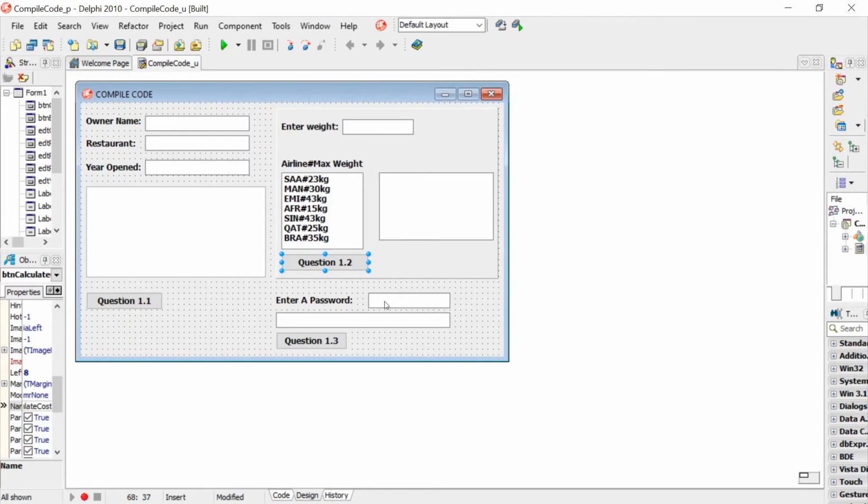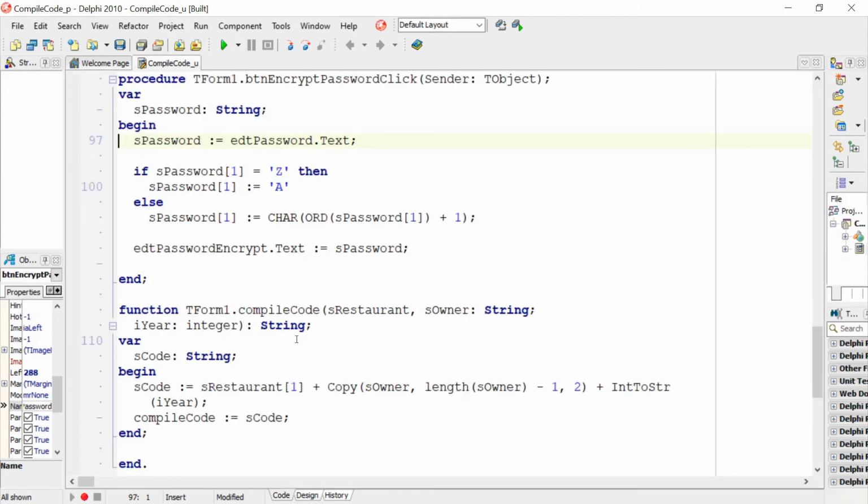So you had to enter a password, and you had to change the first character of the password to the next alphabetical character. So if the password started with the capital letter Z, it must then be converted to a capital letter A. If it was a capital letter A, it must be converted to a capital letter B, and so forth. So let's look at that particular question.